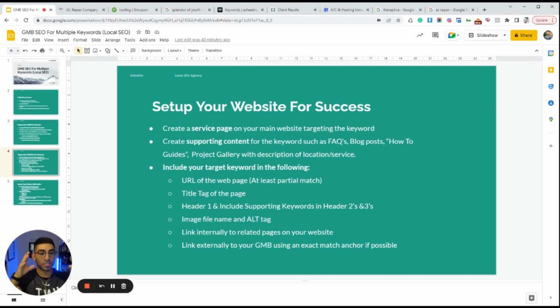So they'll have images of the project, they'll title whatever it is that they did, and then add a short description, and then add the location and embed a Google map of that specific location, whether it's a house or commercial property, just adds more relevance. And then make sure you optimize that page for the target keyword. So have the keyword in the URL, in the title tag, in the header 1, image file name, and alt tag, link internally to other related pages, and then link externally to your Google My Business.